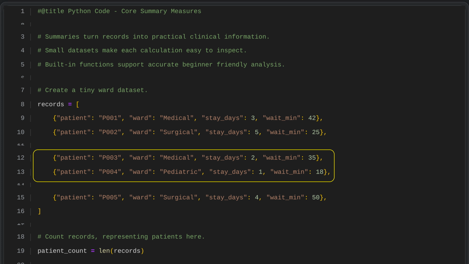One patient is in a medical ward with a 2-day stay and a 35-minute wait, while the other is in a pediatric ward with a 1-day stay and an 18-minute wait. Storing each record as a dictionary in a list makes the clinical data easy to organize, manipulate, and analyze.